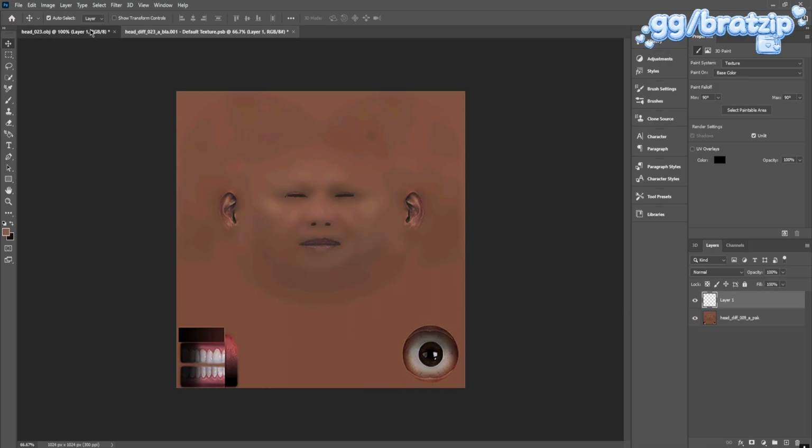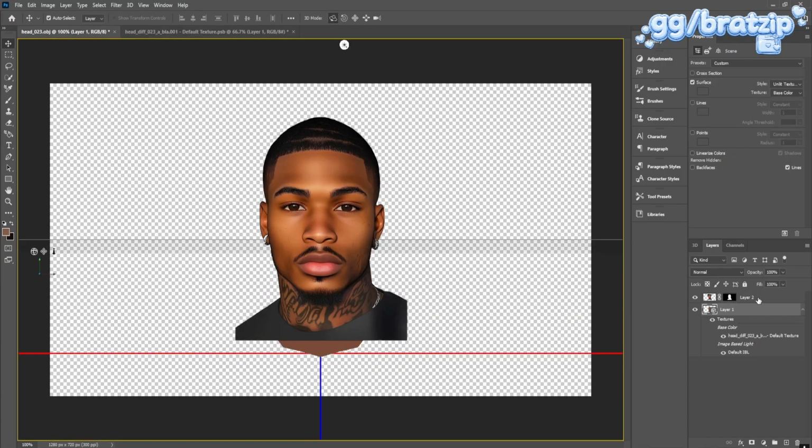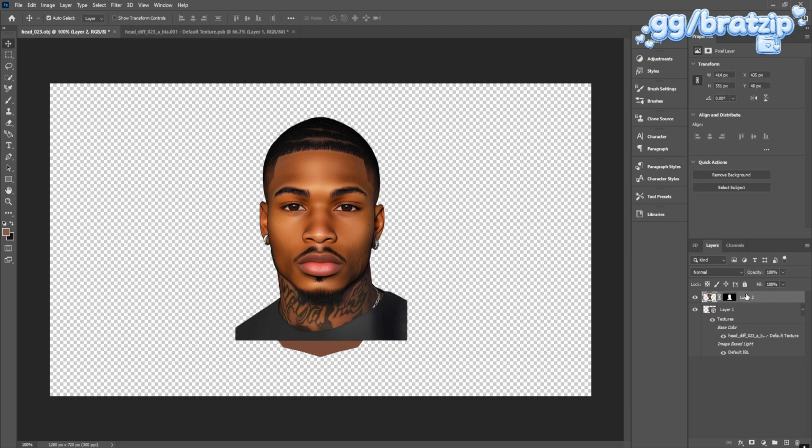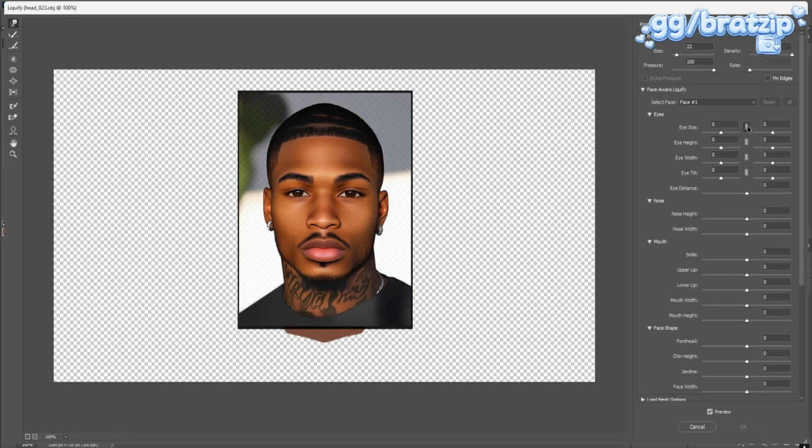It's gonna be annoying, so make sure you add an extra layer. And then over here, you're gonna go to layer 2. Then you're gonna go up to filter and liquify. It looks like this right now, but don't worry. You're gonna click all these little eye icons to make sure that if you do an edit to one part, it's gonna do it on the other automatically.